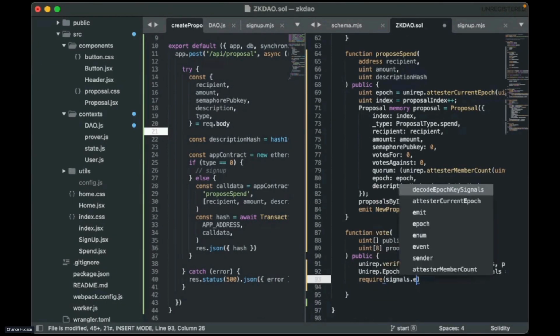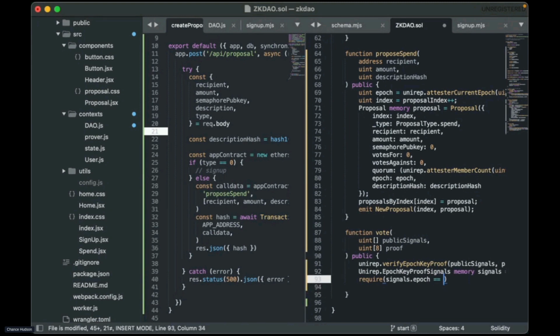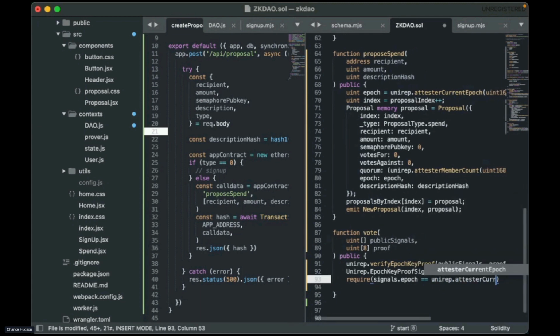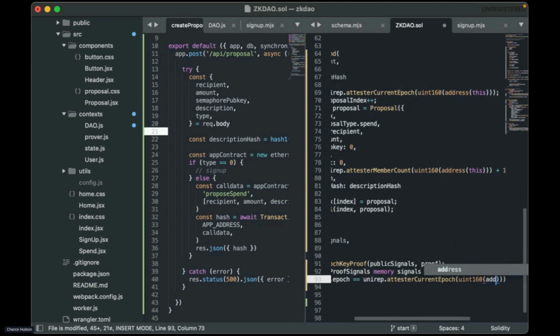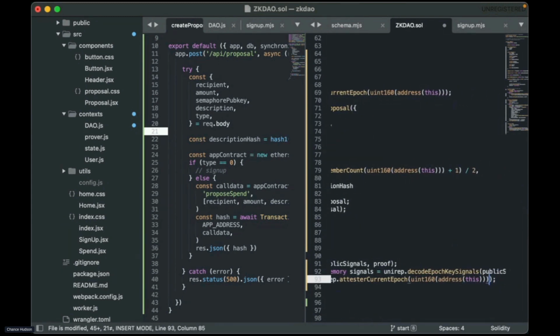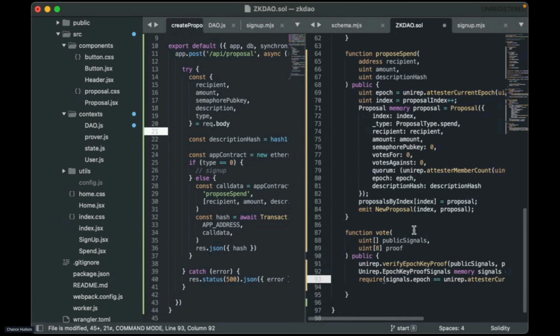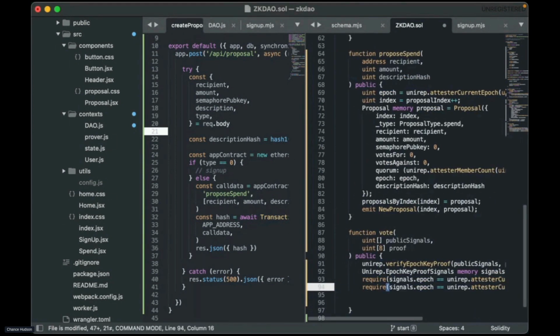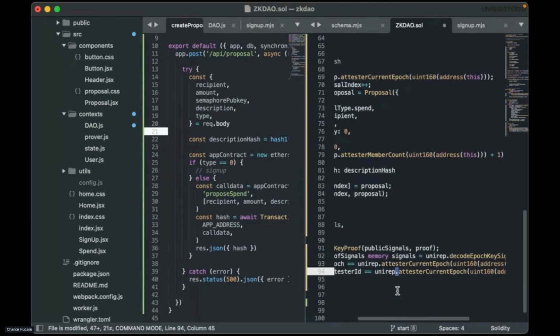So we'll take signals.epoch and we'll require that in order to vote, you make a zero knowledge proof using the current epoch. So we'll do UniRep.attester current epoch. There's this nasty cast again. And we'll add a message to this error to help debug in case we need to. And we'll also require that the attester ID is equal to us so that they don't make a proof for a different contract.